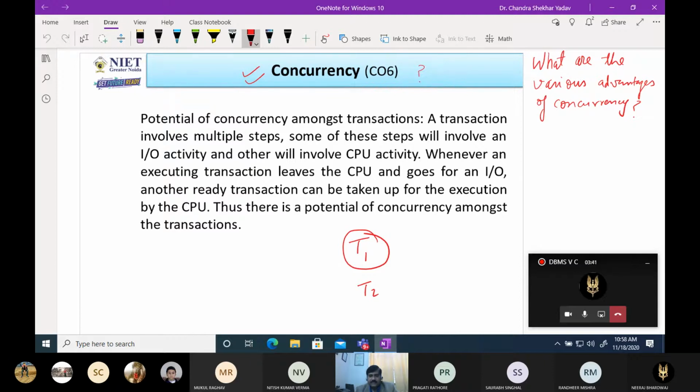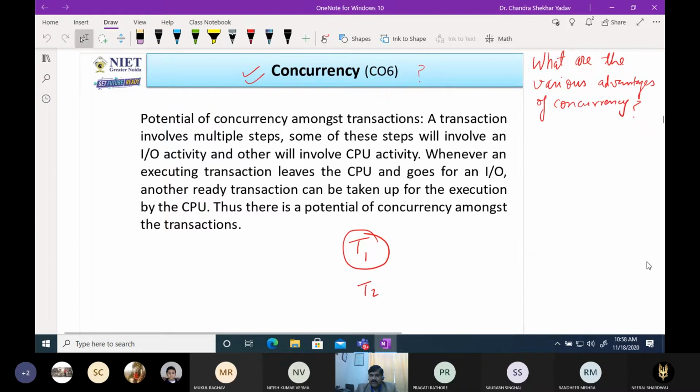And second, we can reduce the average waiting time of the transactions, and in this way we can also reduce the response time of transactions. These are the advantages of using concurrency. Now, when we allow concurrency in our system, various types of problems occur in the system, and we have to avoid those problems through concurrency control.